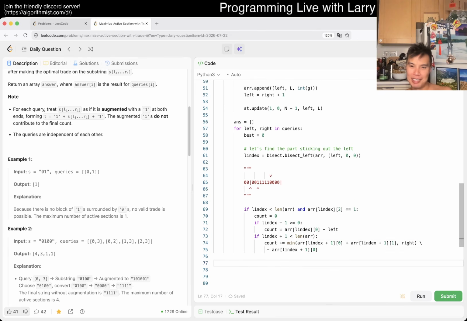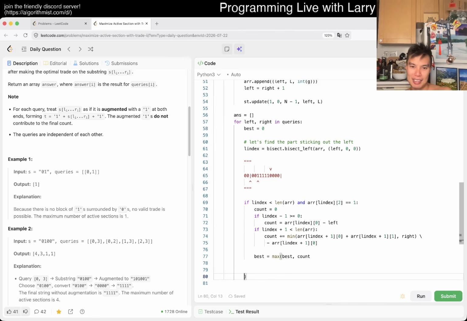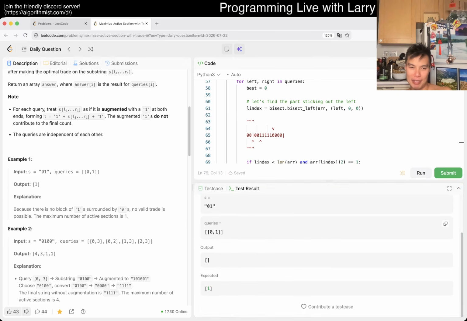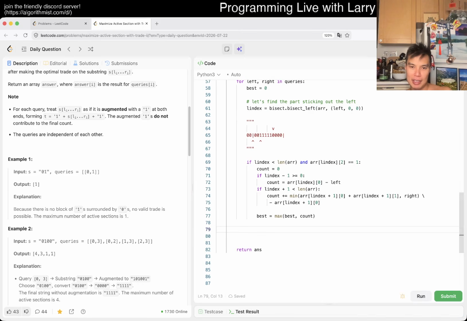Okay, so that's what we should do here. Anyway, best is equal to max best count. I'll run it real quick just to make sure that I didn't do anything funky. Okay, right? So now the other case is, we're going to the right side, right?